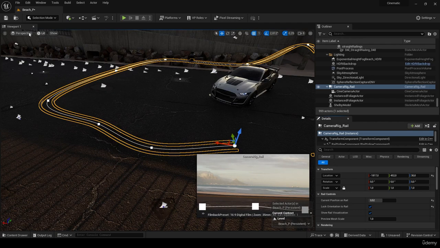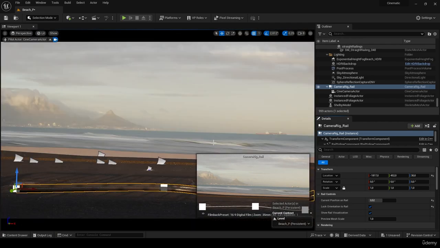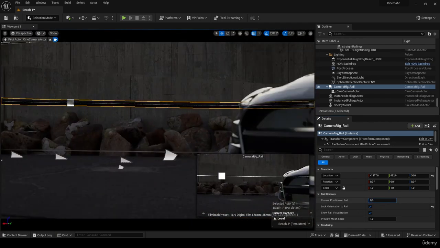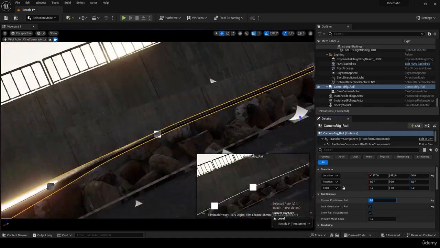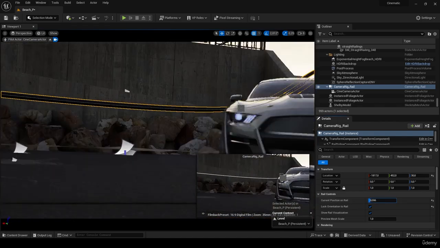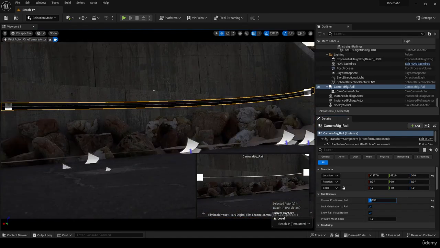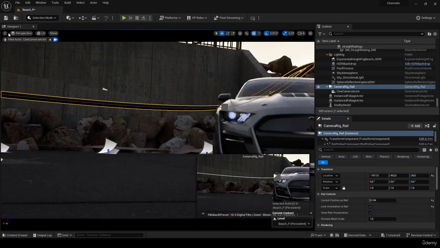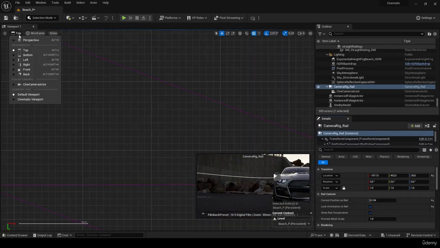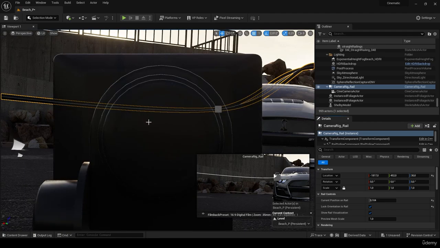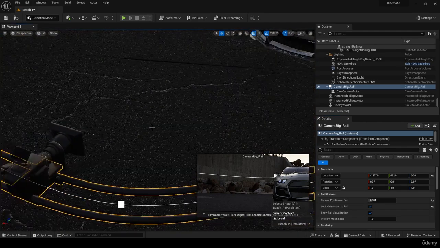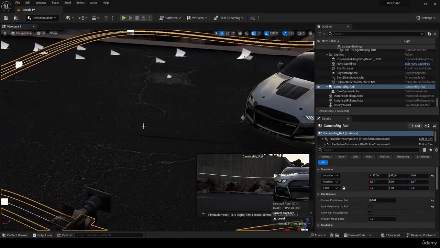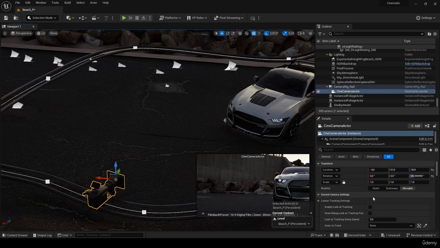Now let's go here to see better through our camera view, and now we can see how it looks. Okay, it's not perfect. We want the camera to follow our car, for example, to follow the center of our car. So how can we do it? Let's switch to perspective again, because I don't want to be through the camera. Okay, and now let's click on our camera.